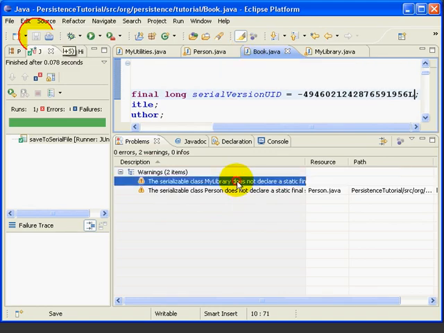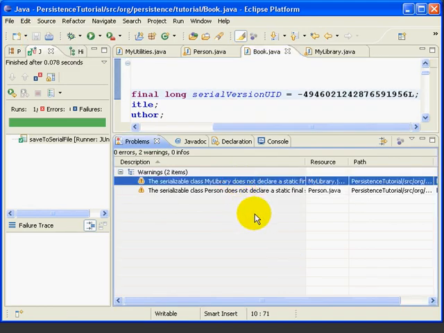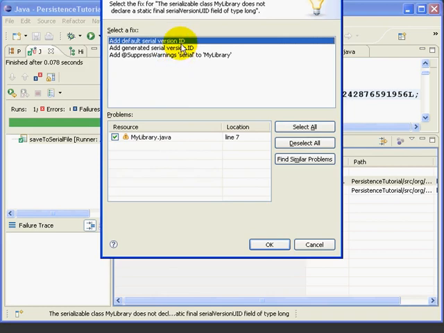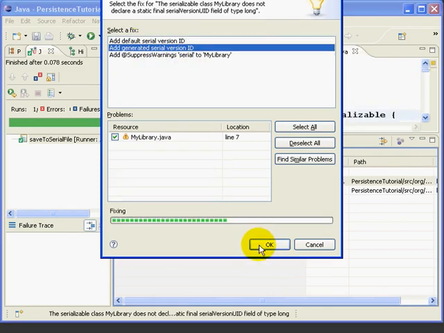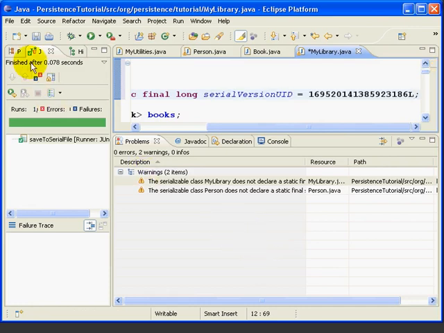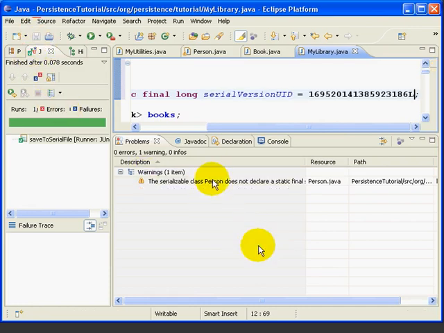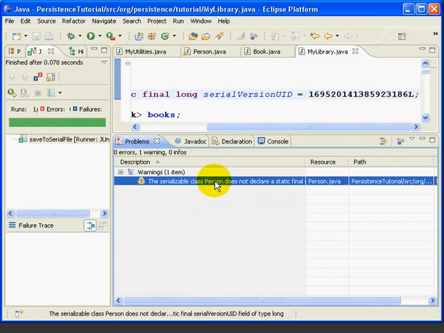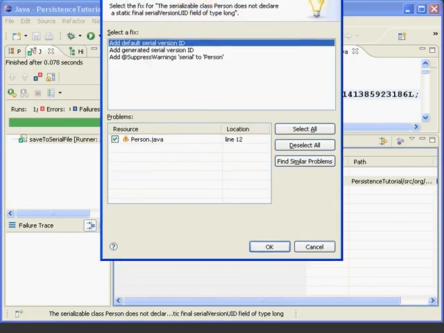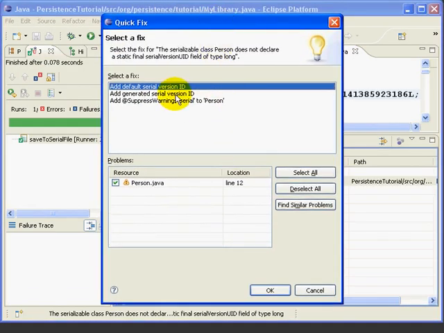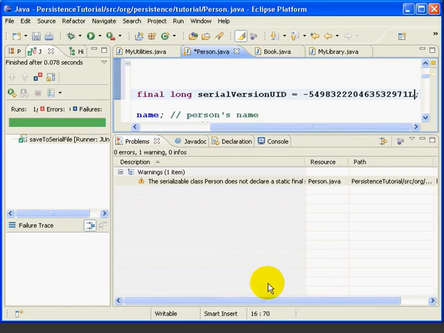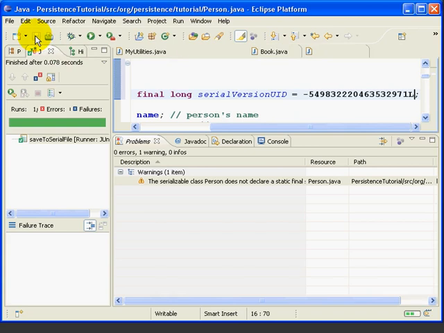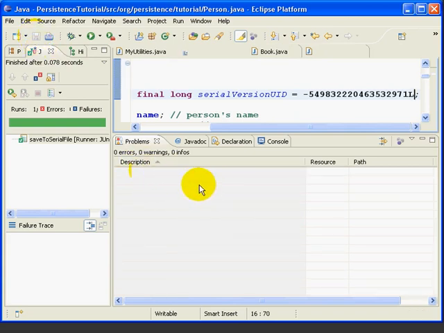And then we can do the same thing for the MyLibrary. We'll use Control 1, and again, add generated serial version ID. OK. We'll save. And then do the last one with a Control 1. Add generated serial version ID. OK. Save. And now our warnings are gone.